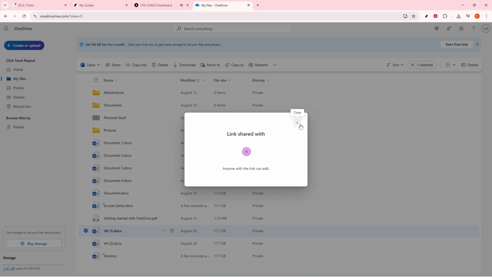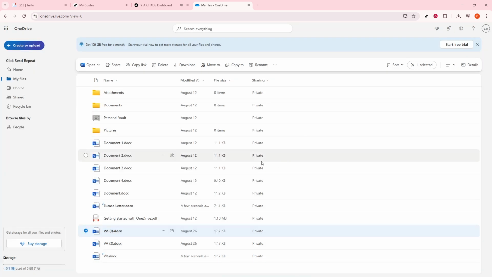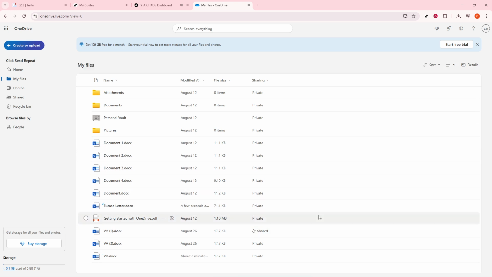And there you have it. With these steps, you can efficiently share your files on OneDrive for Business, ensuring the right people have the access they need. Remember, understanding permissions is key to maintaining security and control over your files. So next time you're looking to share documents within your organization or beyond, you'll know exactly how to do it.